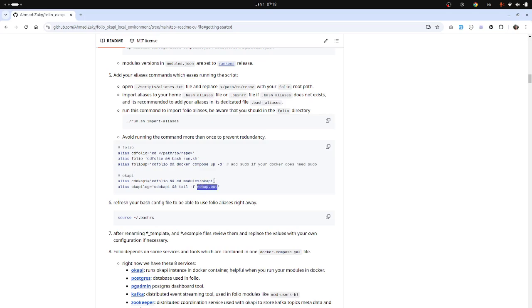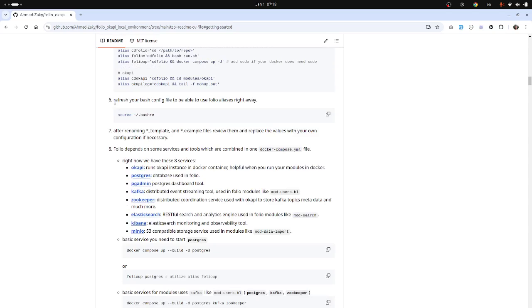This is a more technical discussion. You can find it yourself. You can search what this means and how it comes out in Okapi. You can see it yourself. And the sixth step will simply refresh the bash script, so you can right away start working with the alias commands without opening a new terminal or closing your current terminal and opening it again.